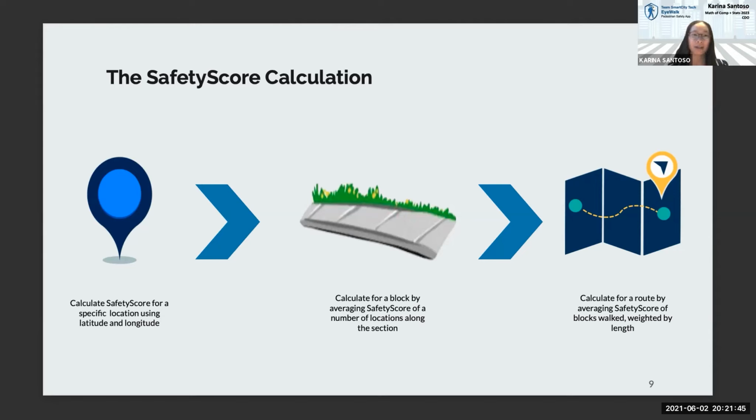And finally, we can calculate the safety score for an entire route by averaging the safety score of each block that the route covers, weighing these numbers by the length of the block. So we can calculate the safety score of multiple possible paths, and then from there, we would choose the path with the highest score to recommend to our user. And now I'll hand it over to Matt to discuss the technologies used to implement our app.